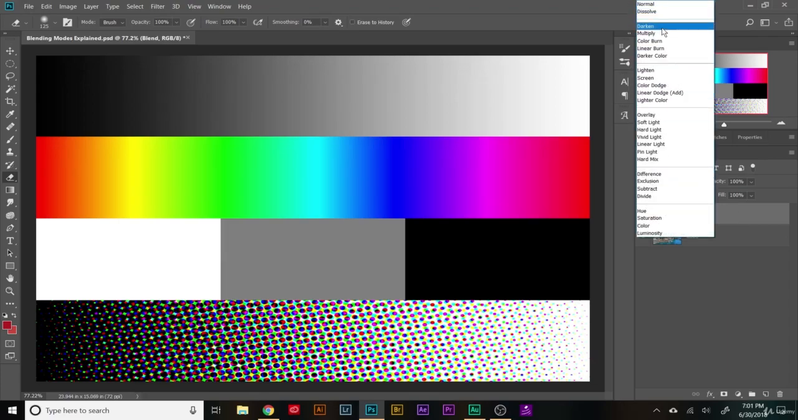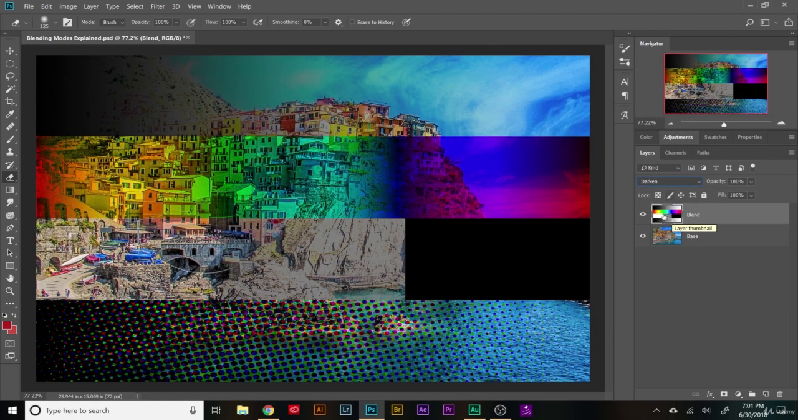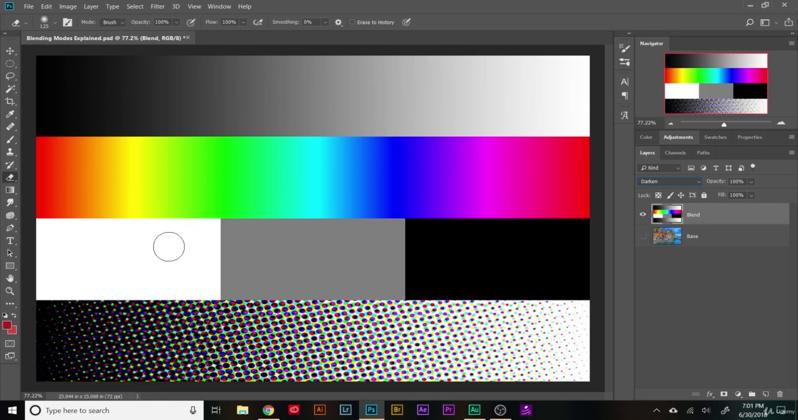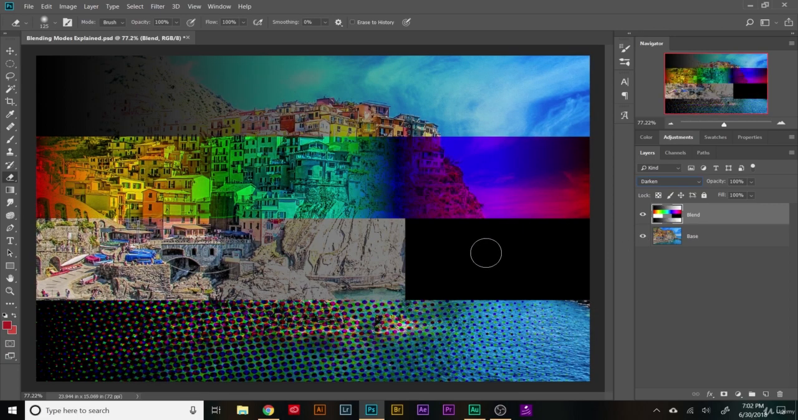Then the next category is darken, and we have 5 options in here. Let's start with darken. Darken will look at both images and show whatever is darker. So on our original picture, we have white here, we have black here. Because everything is darker than white and nothing is darker than black, when we turn it on, you can see that black will stay black, but white will become transparent.